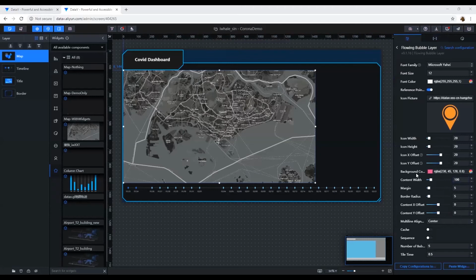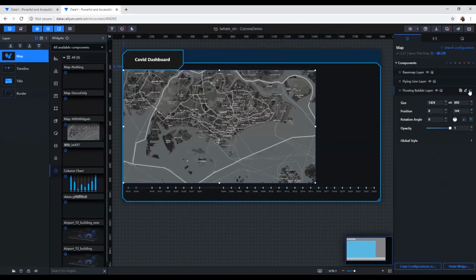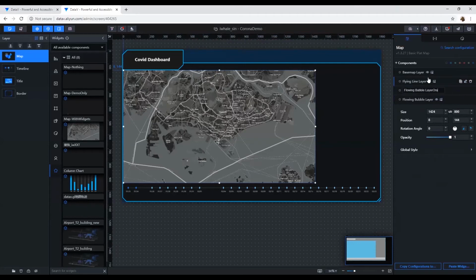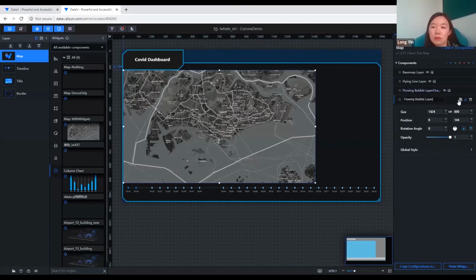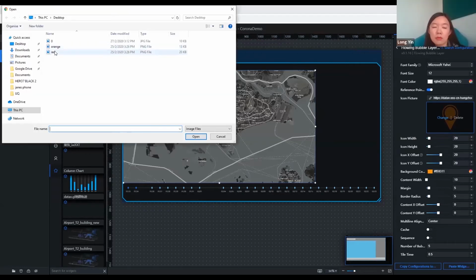So for the background color, we see it is pink. We change it to orange, and the content width, we set it to 10 to make the content look smaller. I mean, the box looks smaller. So we will just copy another layer from it, and we can rename this as orange and this as red. Settings will be the same, just that you have to change some stuff. Maybe the icon picture, we can change it to red over here.